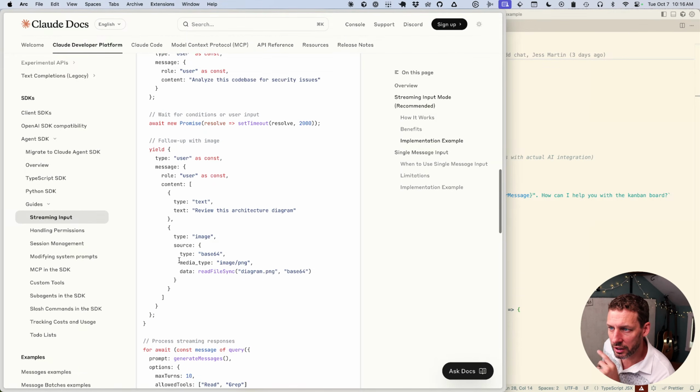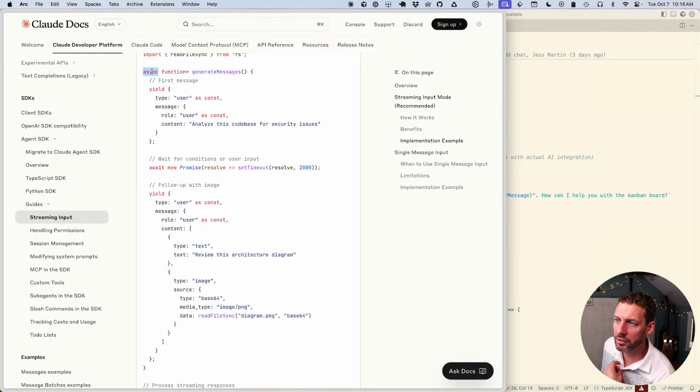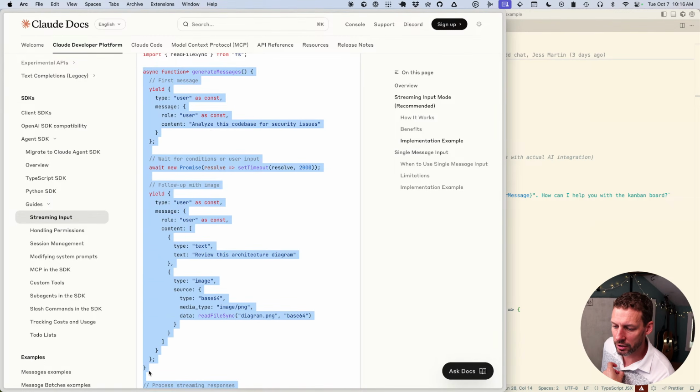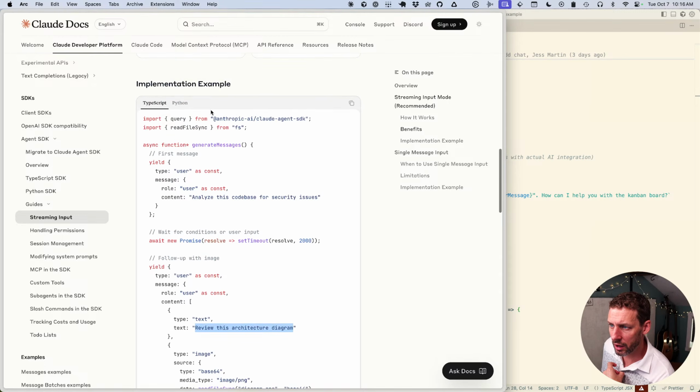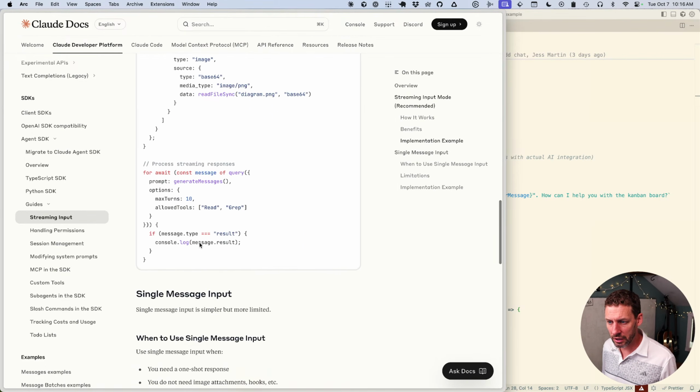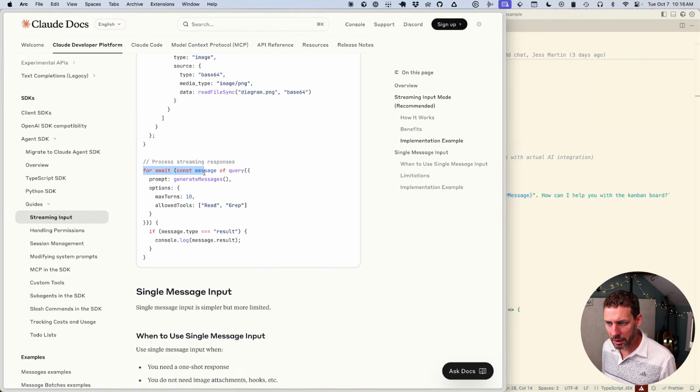Oh, okay, this is actually simulating a set of messages that we're sending to the Claude Agent SDK. So we'll send a user message first, and then we'll pause for 2 seconds. Then we'll send an image. Each of these has what they're going to actually be sending. Analyze this code base for security issues. Review this architecture diagram. All right, so those are getting sent, and then we basically iterate over those messages.